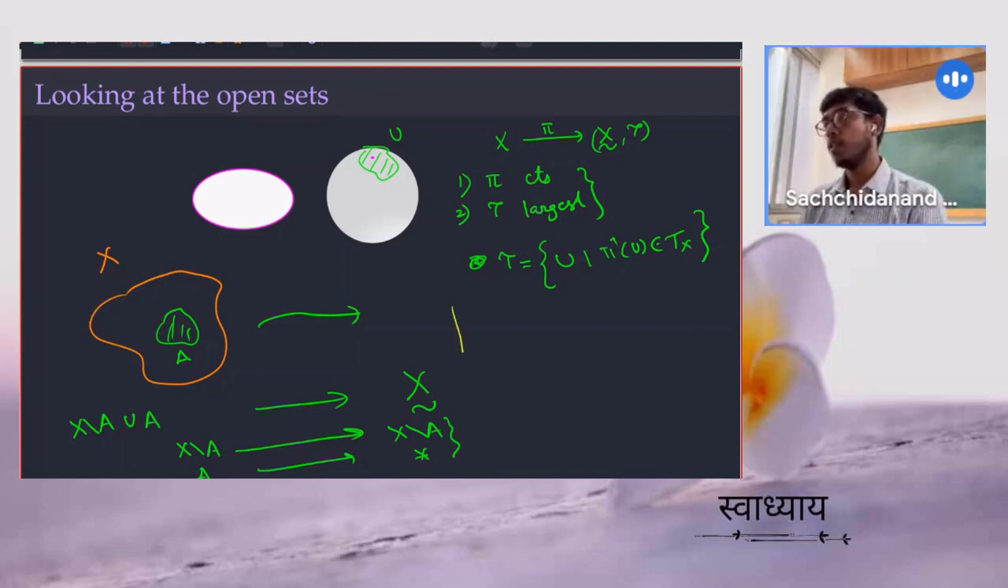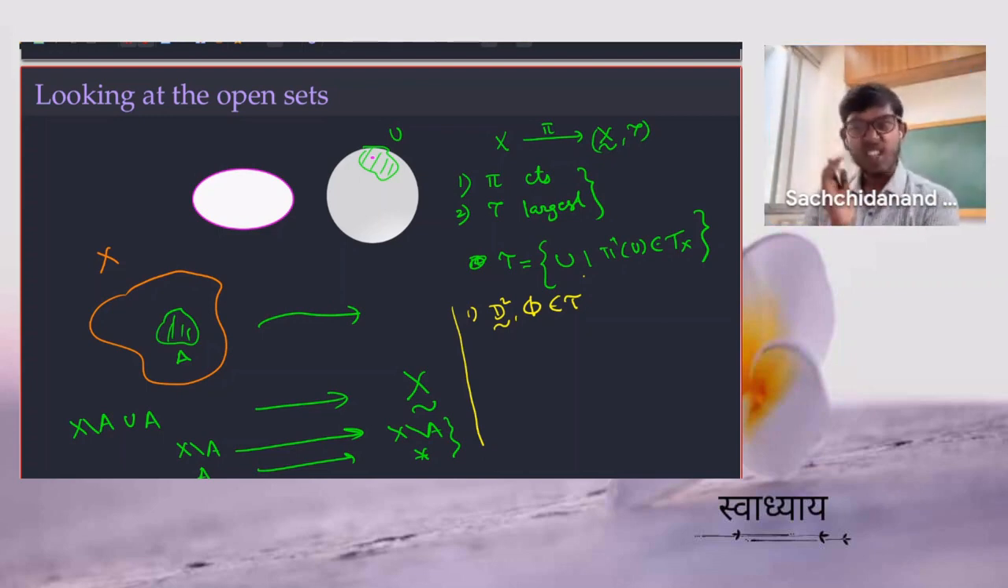We need three things. First, D2 tilde and the empty set should be in tau. What is the pi inverse of D2 tilde? It's D2, and that's open. And pi inverse of the empty set is empty, which is open. Therefore, these two belong to tau.